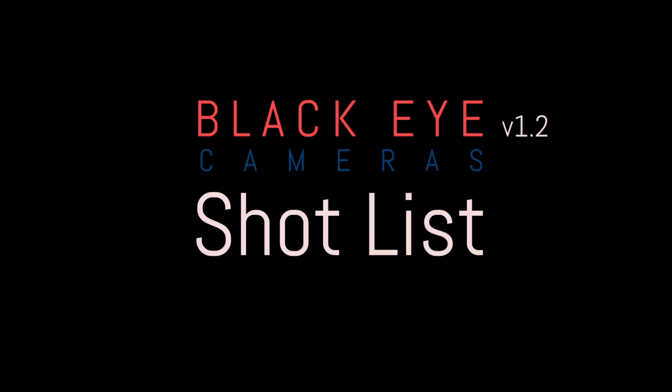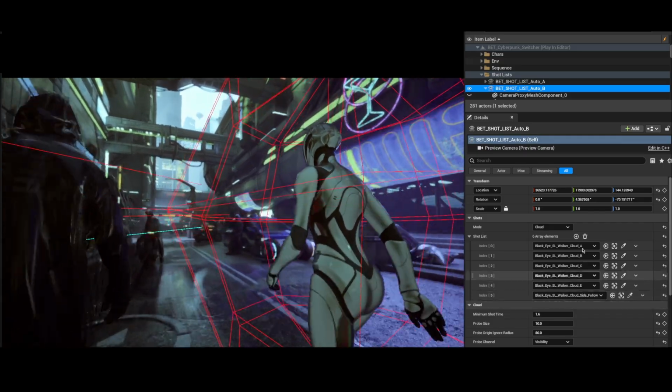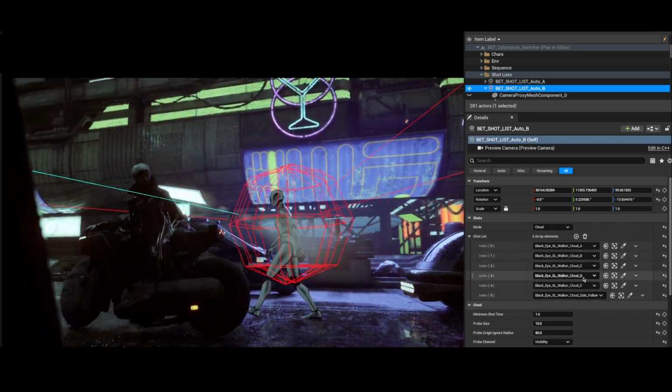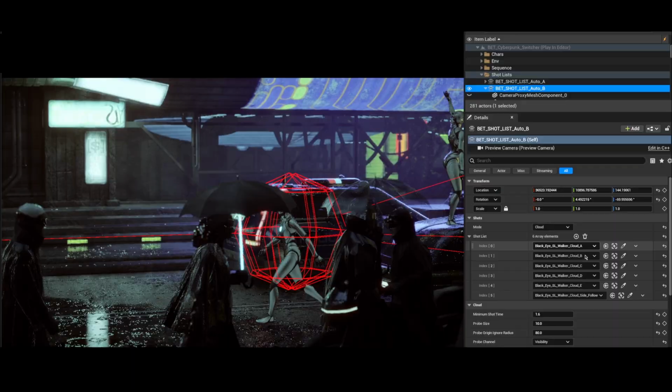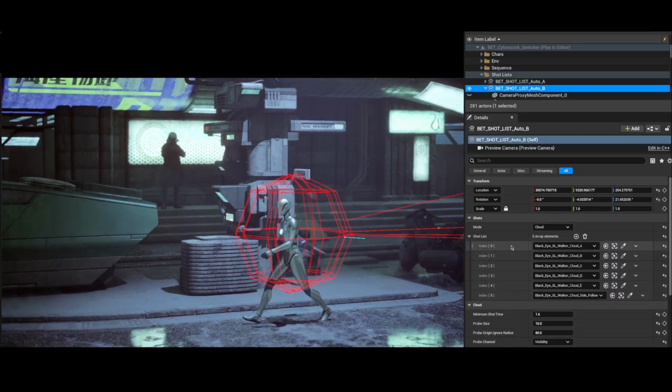And this is a new feature, the Blackeye shot list. And here's how it works. It's one camera where you set multiple sub cameras. They're priority stacked. It'll try to do the first shot, but if that's occluded, it'll do the next and so on down the list. There's a minimum shot time so your cuts don't happen too quickly.